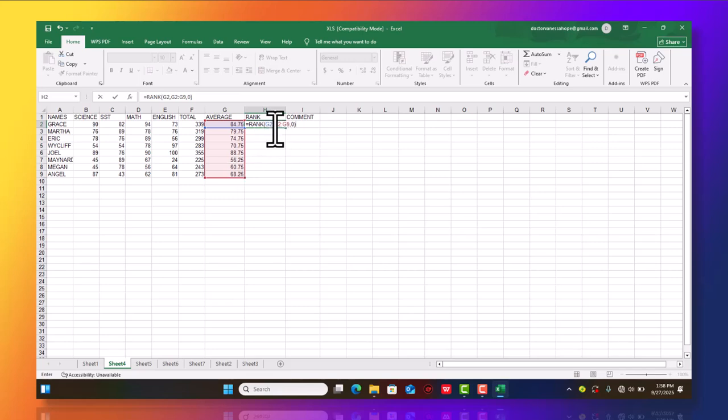But before I press enter, I need to insert a $ sign here. Inserting that $ sign is the same as absolute referencing. I insert the $ sign there. Then I press enter. Done.